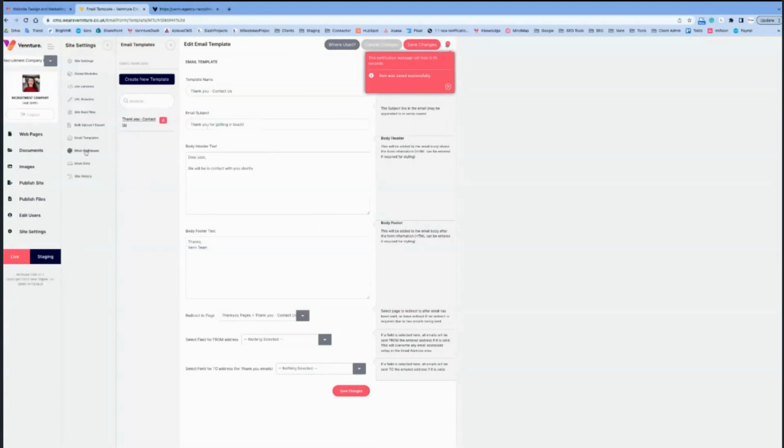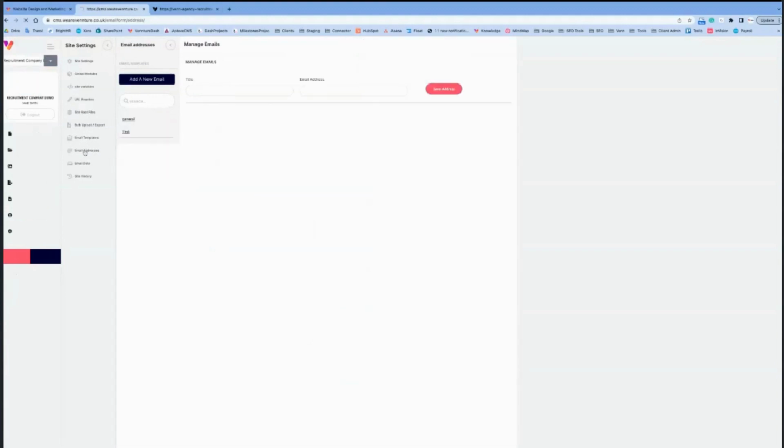So now you want to go to your list of email addresses. This is where those emails now go to. So let's say, for example, most of our clients normally have a no reply at, and then the company's name, like no reply at venn.co.uk. So if I click add new email, I'm just going to call it no reply at venn.co.uk. Copy that, paste it in there, save address.